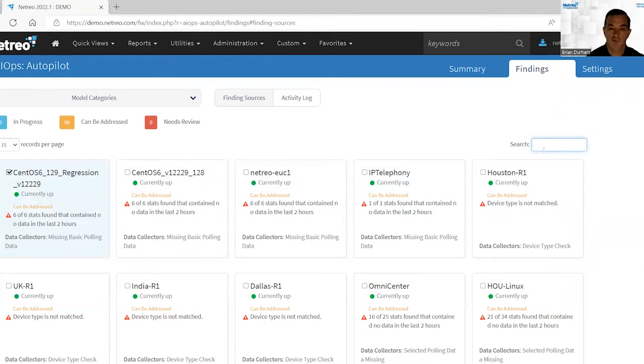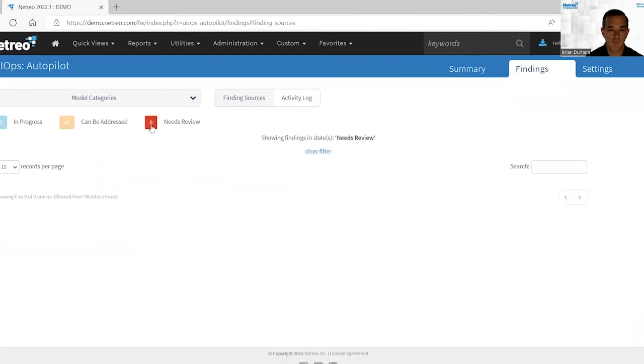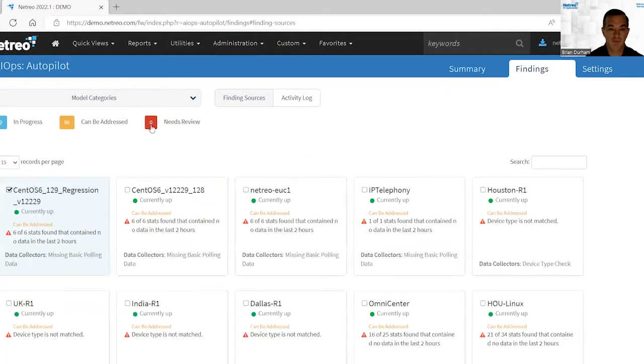The search is checking all of the data on the expanded card, not just what is displayed in the overview card. To filter the cards, there are issue status buttons across the top of the screen and a model categories drop-down menu. Clicking on an issue status button activates the filter, and clicking on it again deactivates the filter.